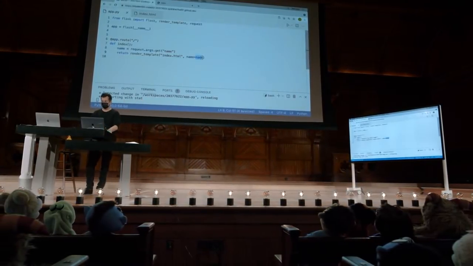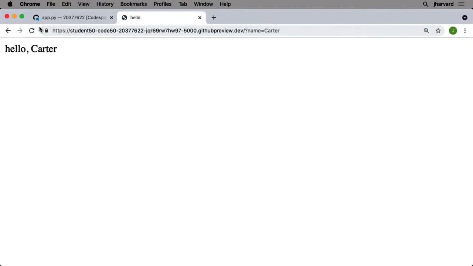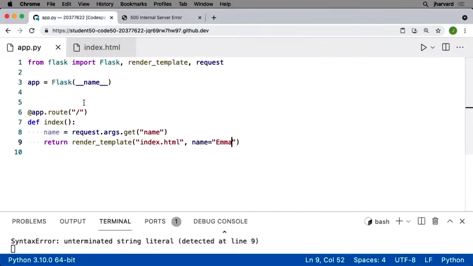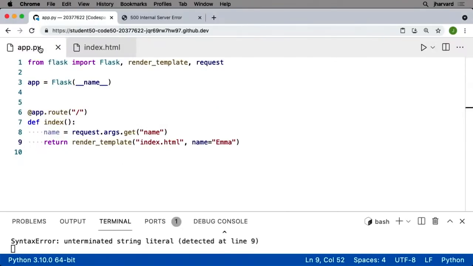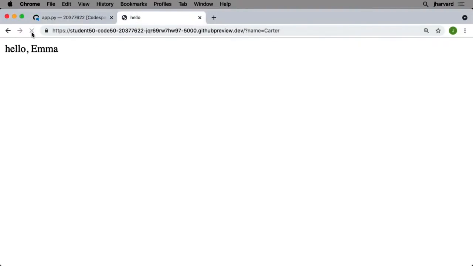I could override this, and I could say something like name always equals Emma, no matter what that variable is. And now if I go back to my browser and reload, no matter what's in the URL, David or Carter, it's always Emma. Oh, I broke the server. What did I do? Oh, I didn't change my template back. There we go. Let me change that back to be name so that it's name there and it's name here. But I've hard-coded Emma's name. So now we're only ever going to see Emma no matter whose name is in the URL.